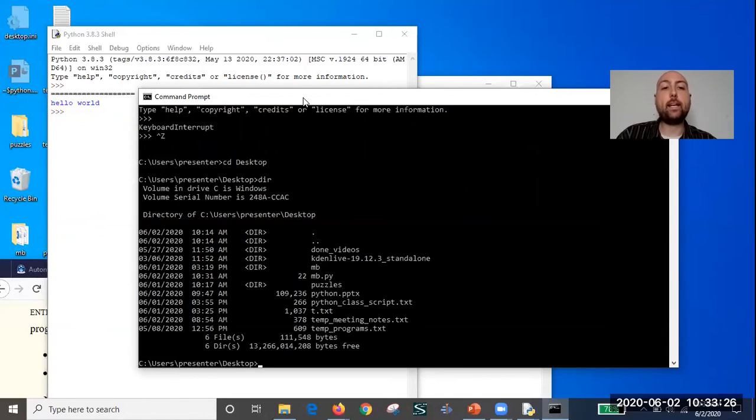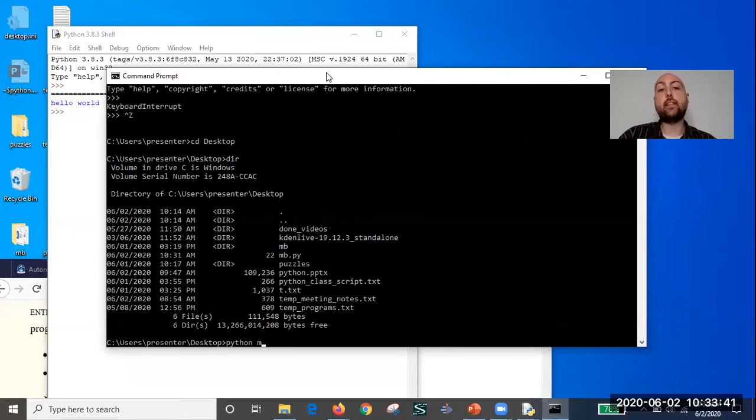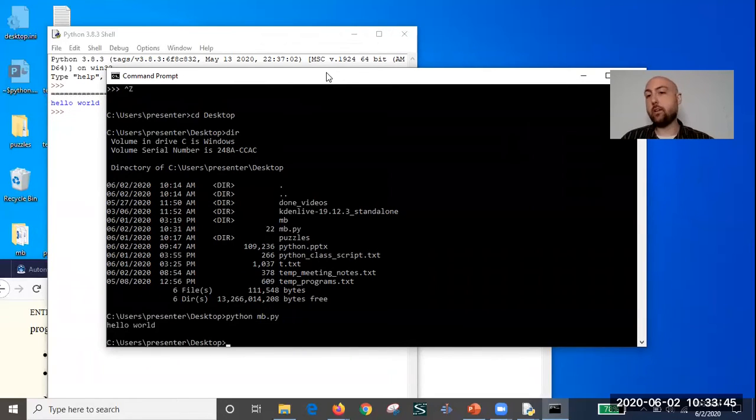This is maybe beyond the realm of this discussion, but I just did CD for change directory, and then I went to the desktop because it's on my desktop, and here's my file that I had a minute ago. So I can type Python and then the name of the file, and it will launch the file. In this case, all we did was tell it to say hello world, and then it says hello world.